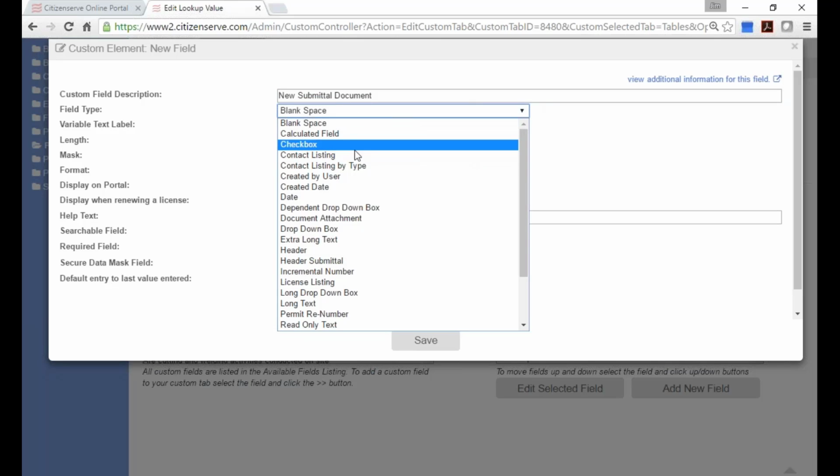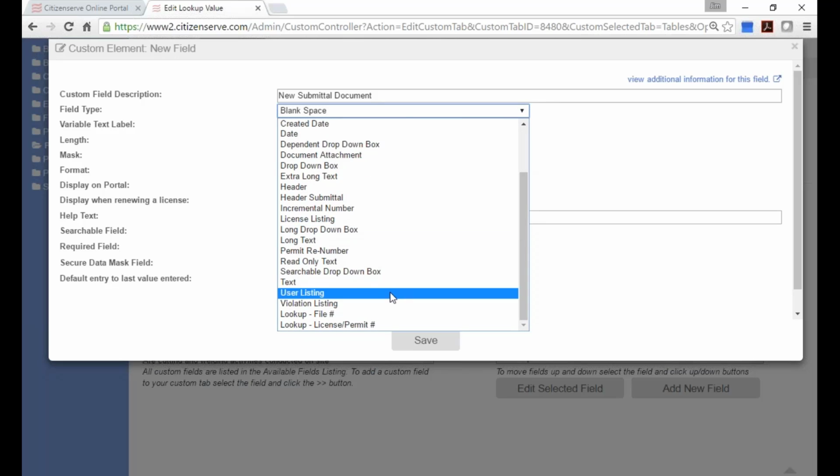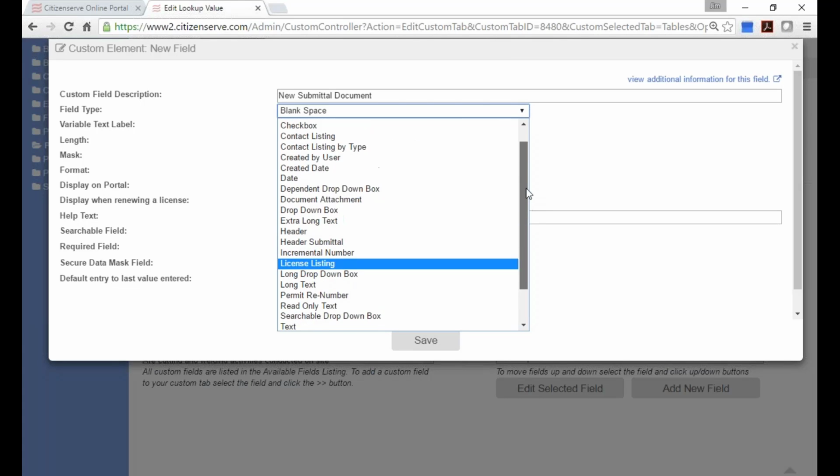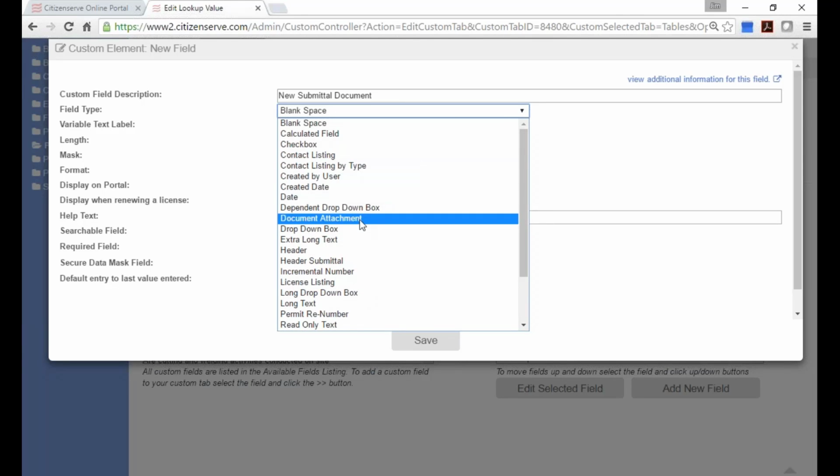So these are all the field types we support on the applications. And again, this could be an inspection activity. It could be a review activity form that we're using too. So all these are supported. So I'm going to do a document attachment. And we support all sorts of different stuff, including things like user listings, violation listings, permit lookup. I mean, all sorts of things that are specific to permitting and stuff.